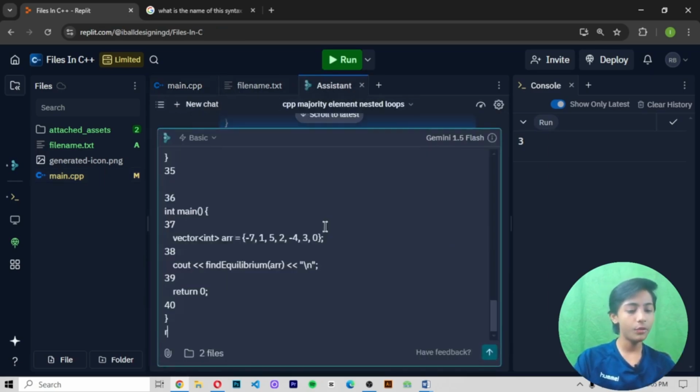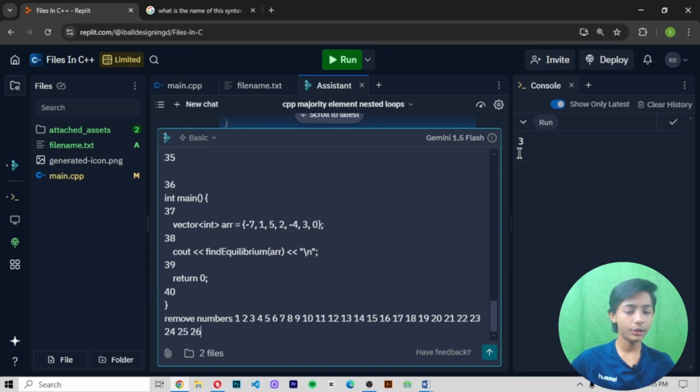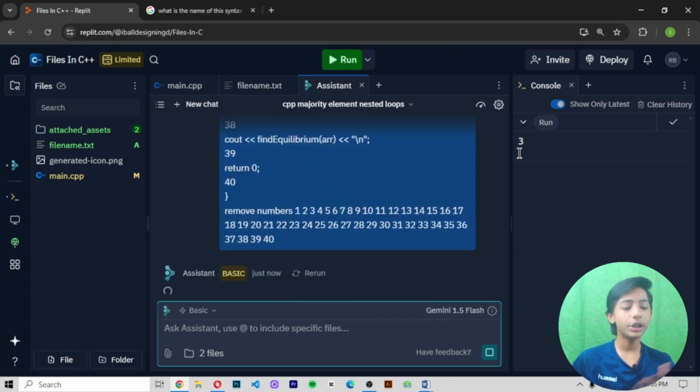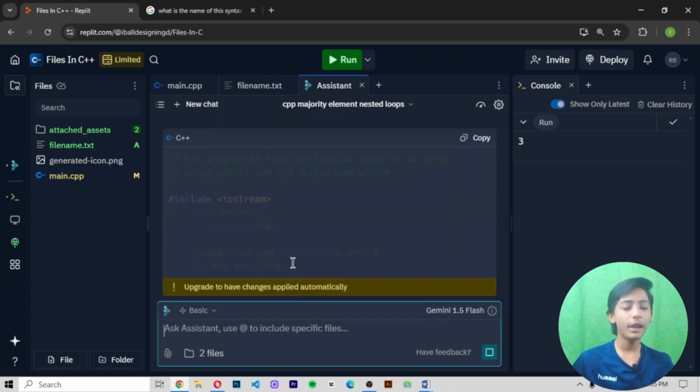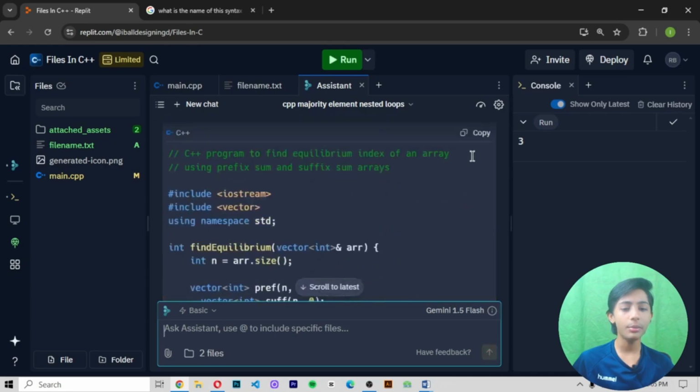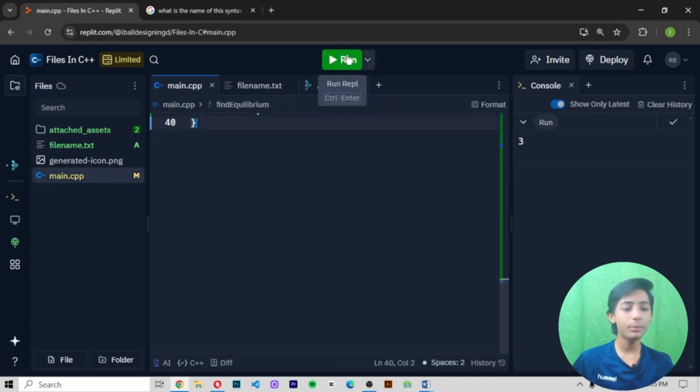So I say remove numbers 1 to 40. Okay, now enter. So now it is starting to remove them, and when it has been removed, let me run this code in my C++ file.